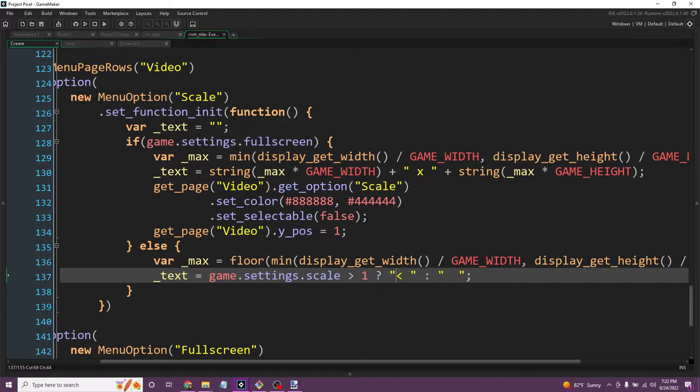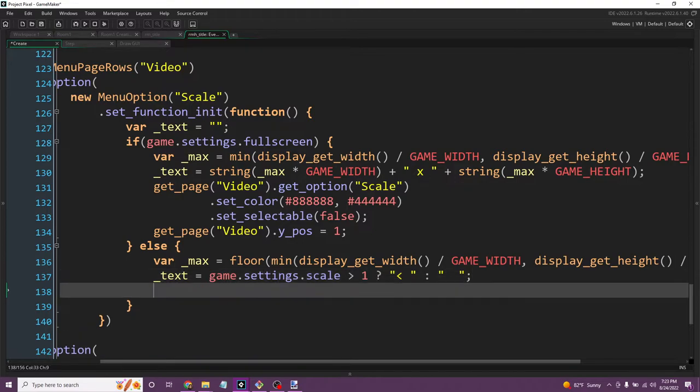It's an indicator telling the user, hey, you can press left here, right? So if we're not at the minimum scale, one, then you can press left. If we are at the minimum scale, then it's not greater than one, so there's no arrow here, but there's still two spaces because we don't want it to be off center. I'll explain this again once I show you how it works.